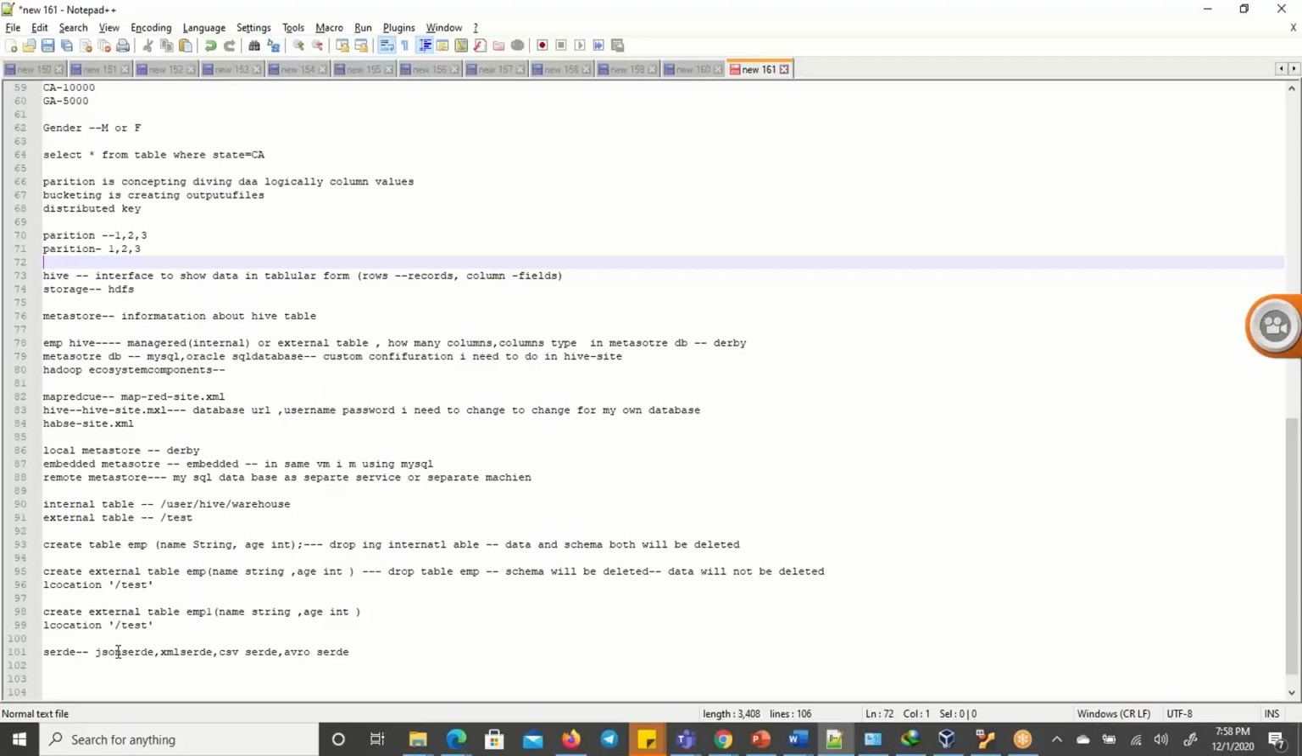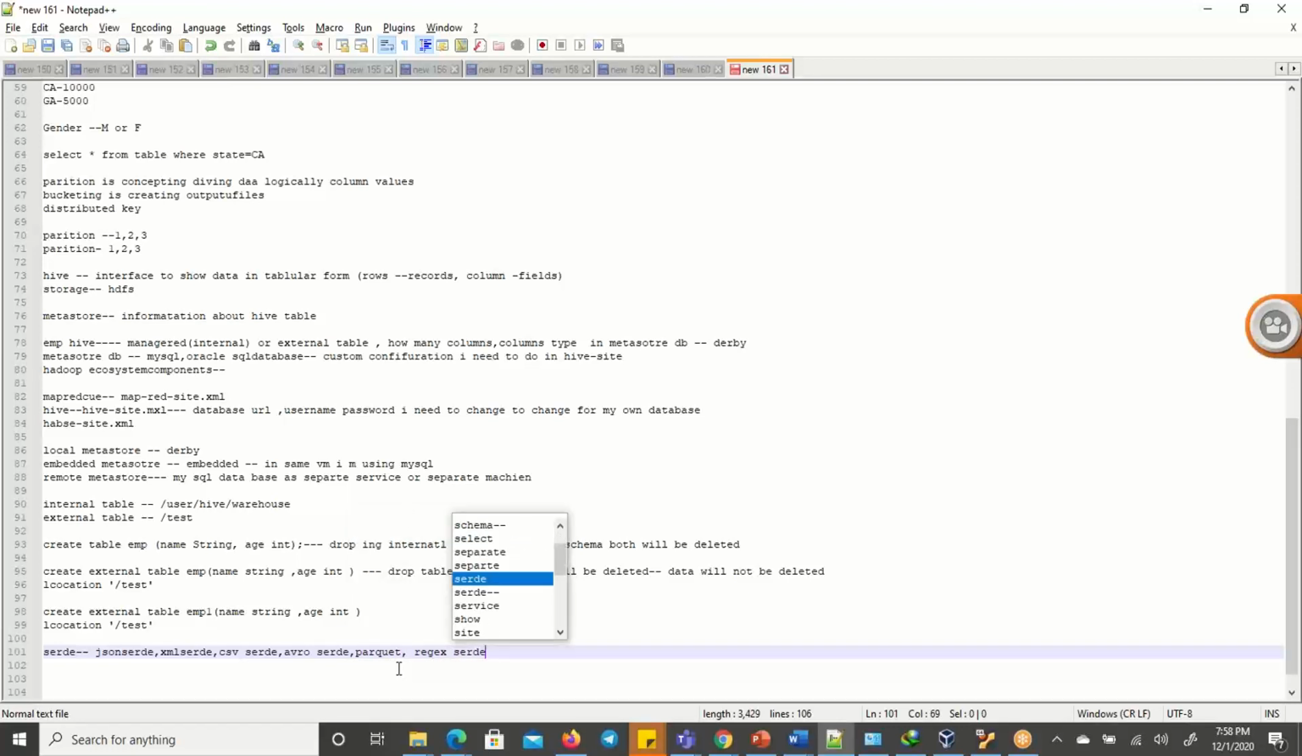So we need to use some jars. Some of the SerDes are default, so we don't need any additional external jar. But for the JSON SerDe, we need to use an external jar. Other SerDes like CSV SerDe are default. Then there is the Avro SerDe, the Parquet SerDe, and the regular expression SerDe, regex SerDe. Like if I want to read some log file data, we use the regex SerDe.